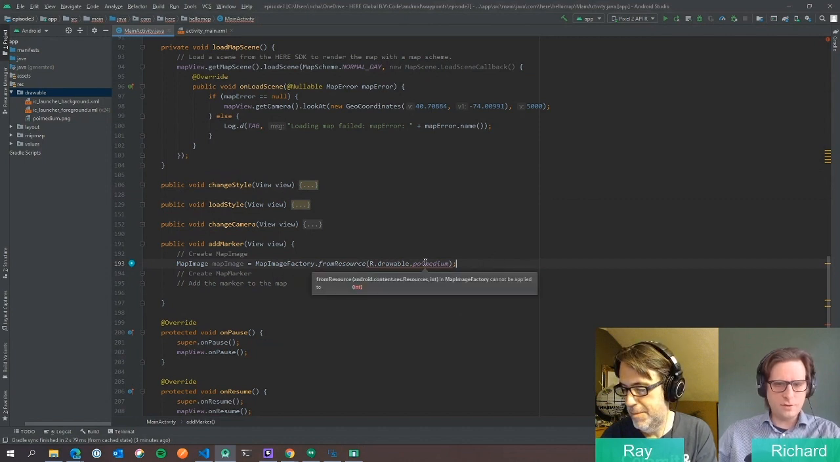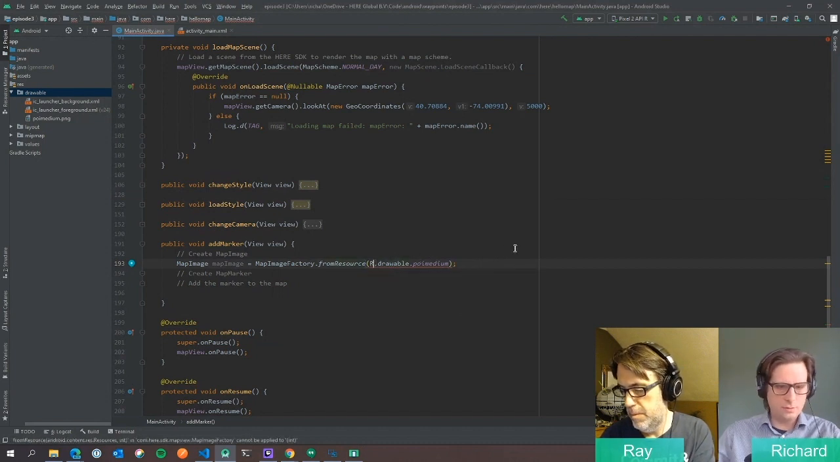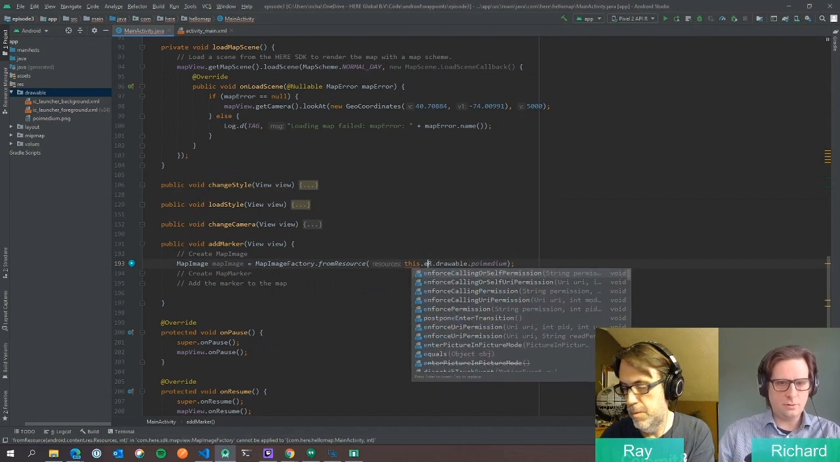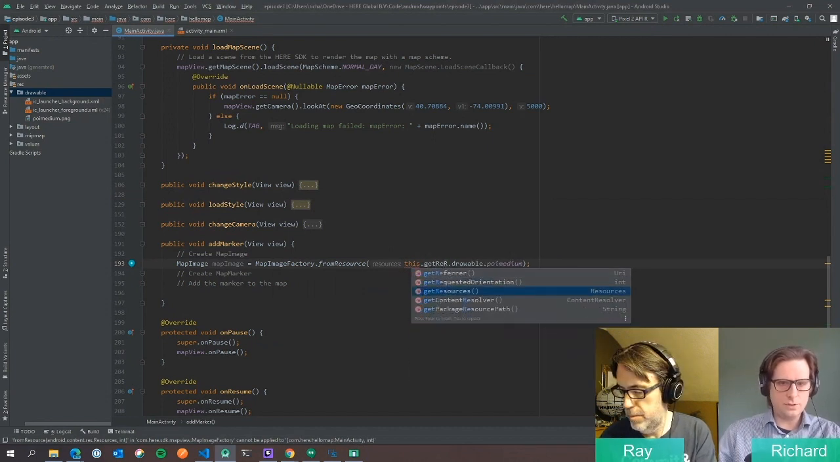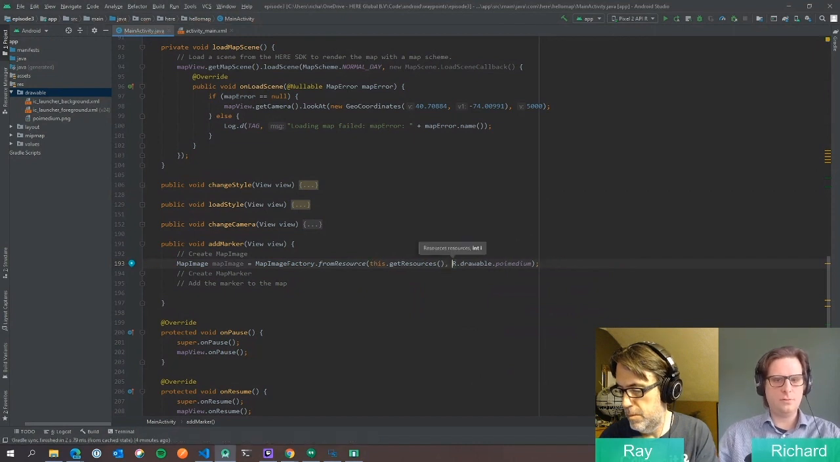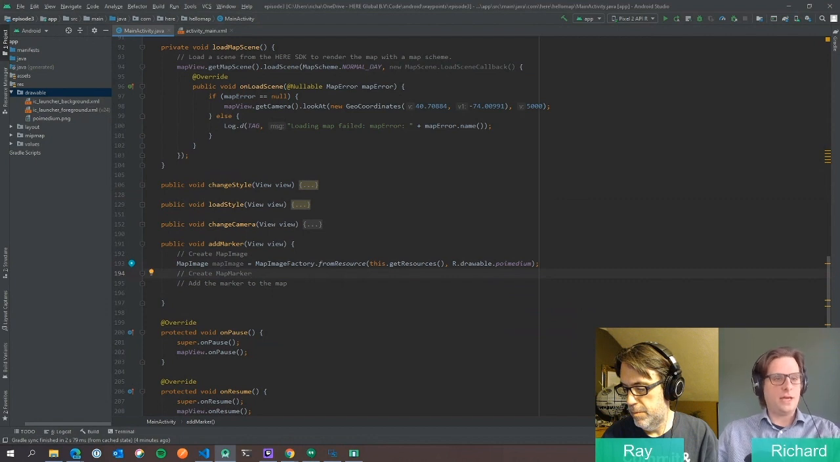Okay, let me see. From resource cannot be applied. Oh yeah, we got to do this. Get resources, and then I think that works, right? Yeah. Okay.